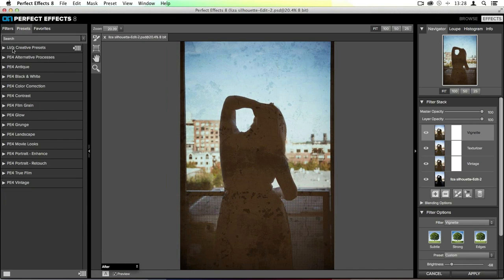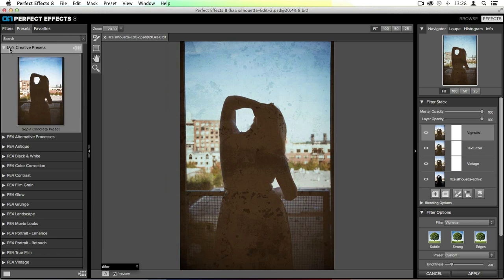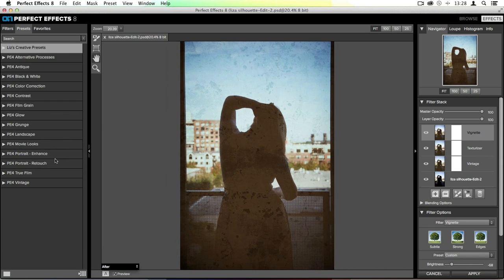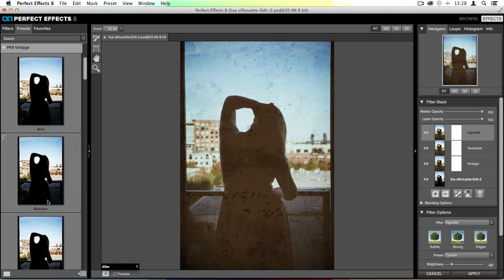Now, in the presets library, any of these different categories are going to have lots and lots of presets. However, you can combine multiple presets together. And that's what I want to show you right now. The way that we've tweaked presets to work using Perfect Effects 8 is slightly different. So I'm going to open up a category that's really obvious. It's the PE4 Vintage Preset category. These are all of the vintage presets from Perfect Effects 4, our last iteration of Perfect Effects, and you can still use them here.